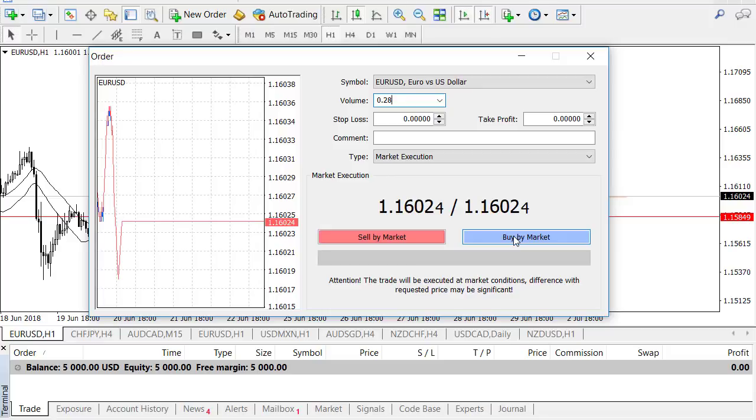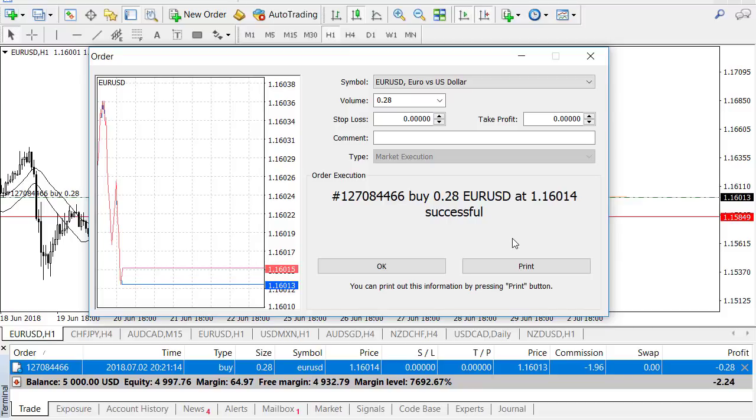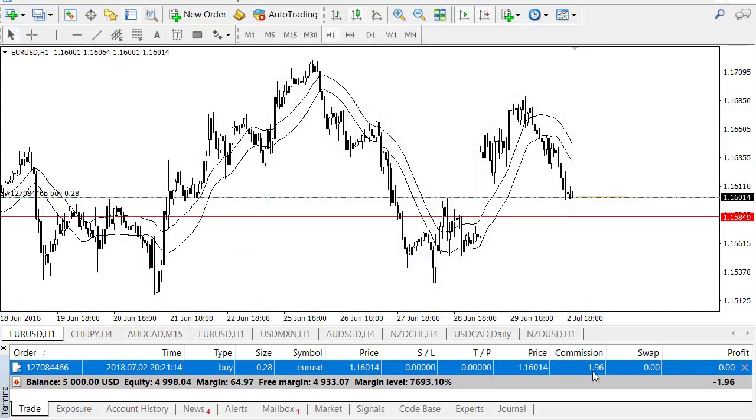So it means that the trade will be executed immediately. We have market execution here. We could also enter a pending order, but we want to enter a market execution. We buy now, and you can see the trade was executed successfully. You can see now we have here all the things that belong to it. We have a commission which is already charged here automatically, the entry price, and now we want to put our stop loss to 18 pips.